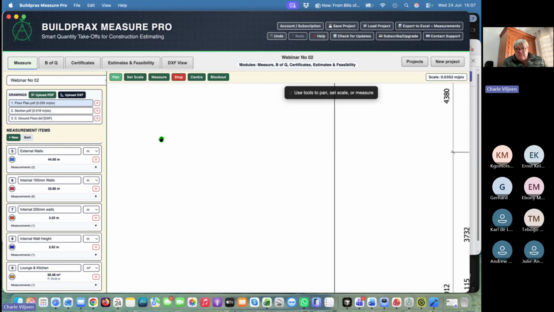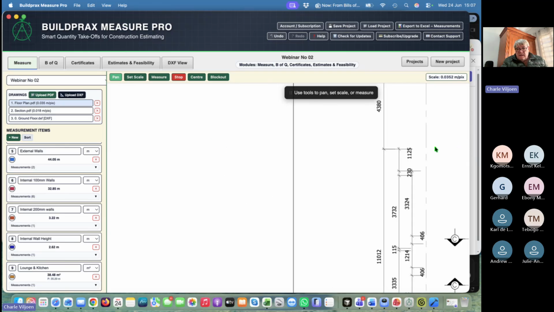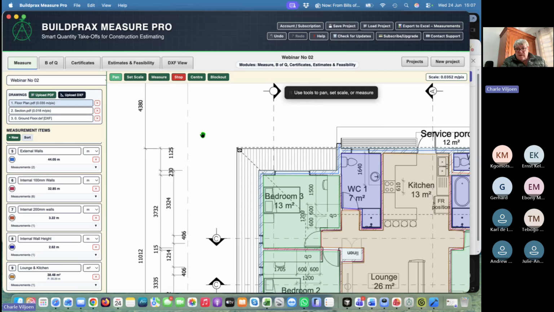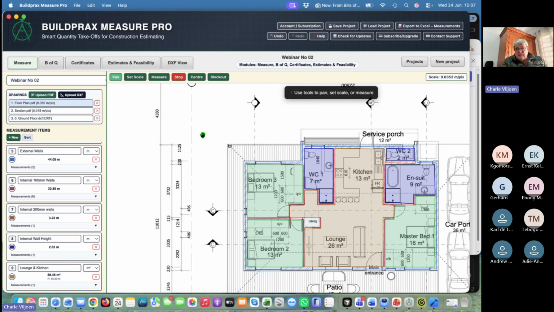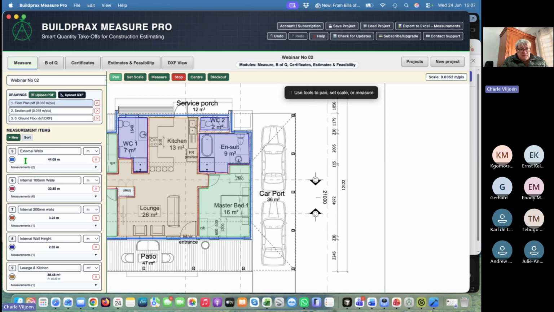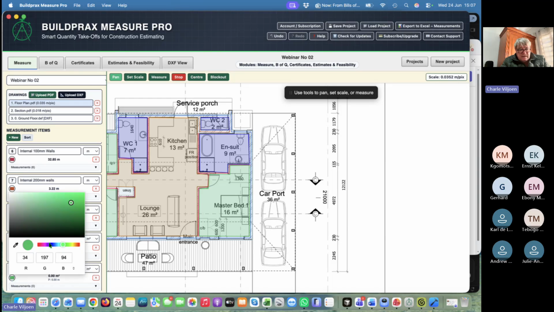Anyway, I will just measure a quick one here, and you can move the drawing. If I want to measure a small piece, you just type in the new item and name it. Let's say we call it carport, and you want it in square meters, and you can give it any color you would like.